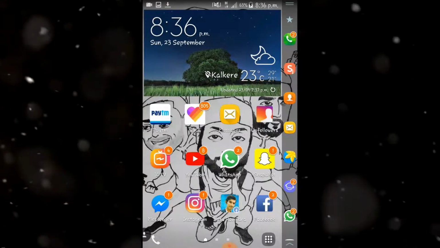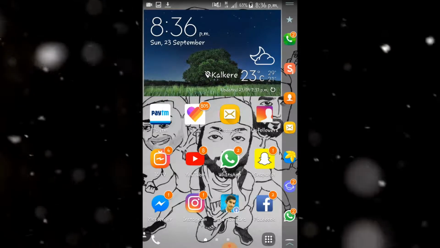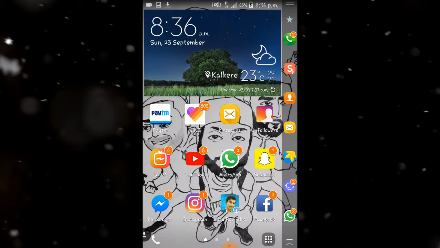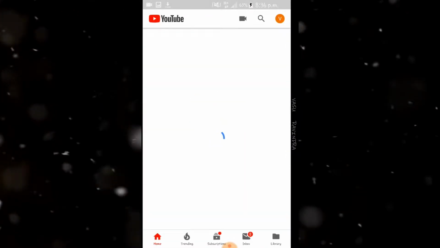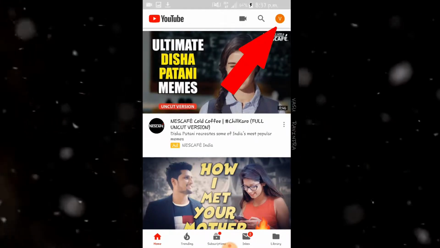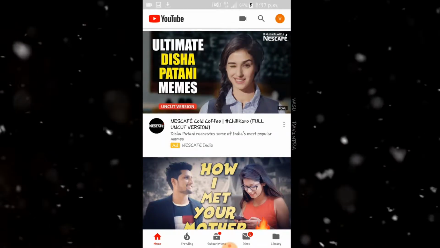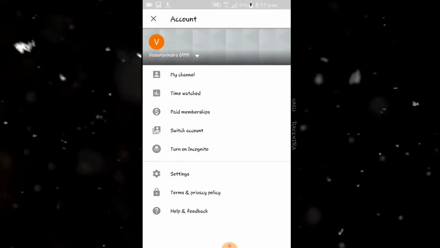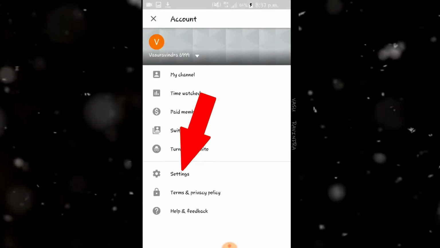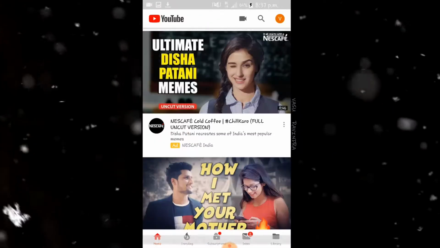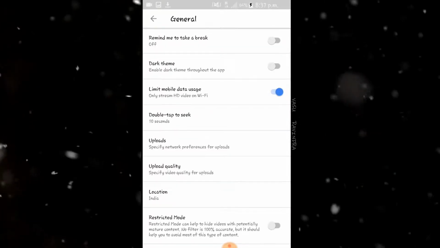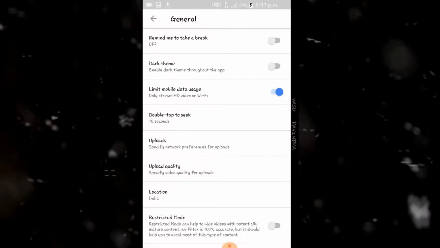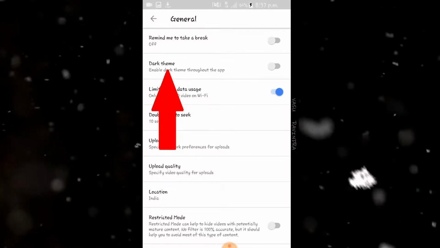Guys, before I show you how to enable the dark mode on YouTube, make sure your YouTube app is updated to the latest version. Okay, now go on to your YouTube app and click on this icon on the right upper corner. Now click on settings option below. Click on general. Now you can find an option called dark mode. Click on this option to enable the dark mode.